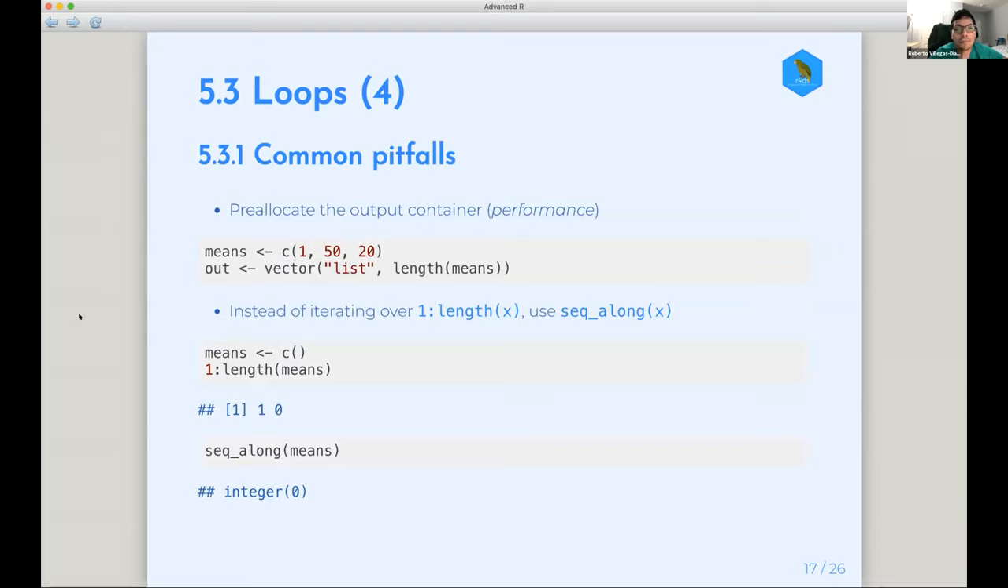There are some common pitfalls that they call out. I was doing this actually, I just changed some code today because I was wondering whether it actually makes sense. It is good practice to pre-allocate your output containers. Let's say inside a for loop you're filling a list. It's a good idea to pre-allocate or reserve that space. Say, okay, create a vector or list of this length.